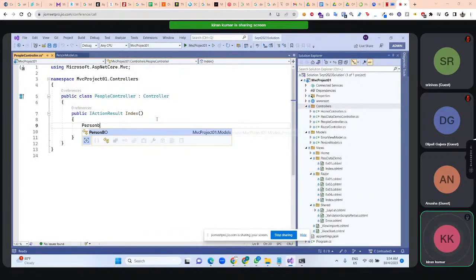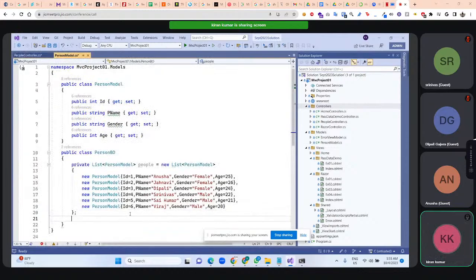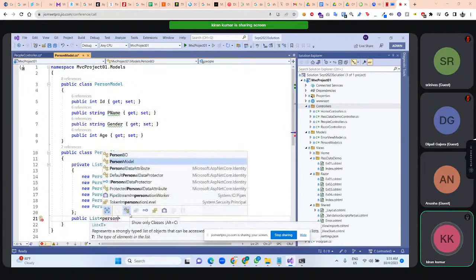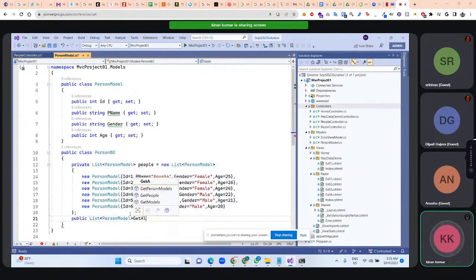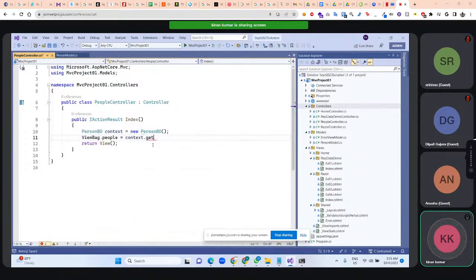I'll be writing something called, say, PersonBO context is equal to new PersonBO. So ViewBag.people is equal to context.GetAll. We're writing public List of PersonModel GetAll. In case somebody calls GetAll, just simply return people. See how simple I'm doing?